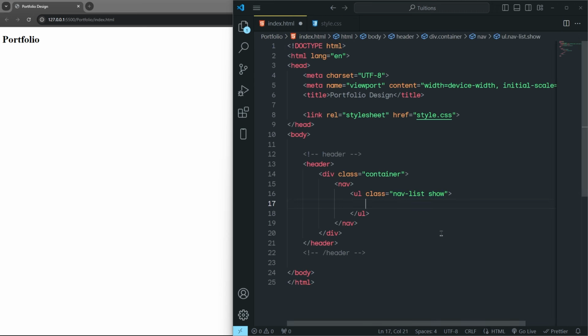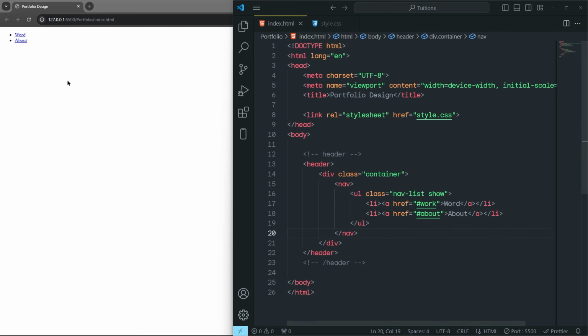Just for now, let me create a header first. So let me add here an li tag, and inside that we have an anchor tag. And just for now, I'm going to put here work. And inside this anchor tag, we pass the text Work. Let me duplicate this just like this. And I'm going to change this to About. And the link is also going to be about. I'm going to save the changes. You can see we have here navigation items. We have here Work and About.